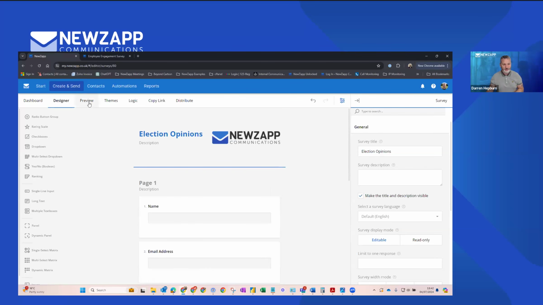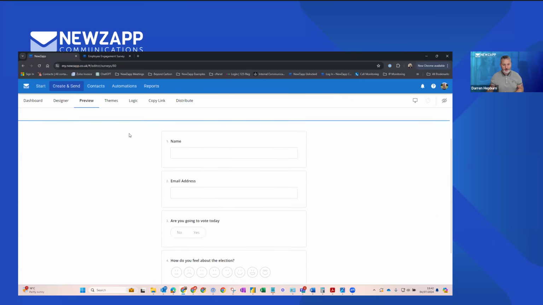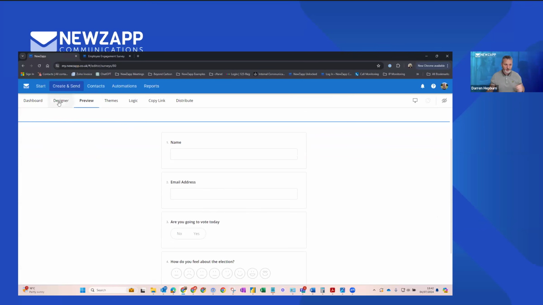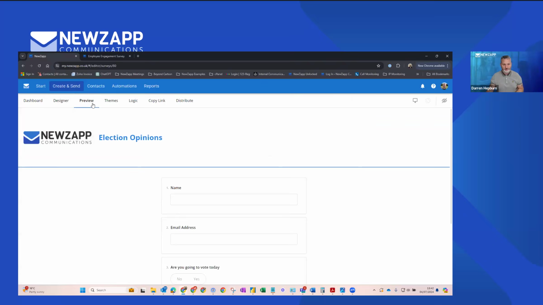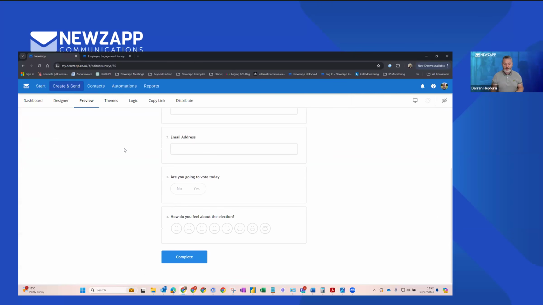I can take a look at it to see how it will look in real life. And click on preview. And we've got our questions. You will note that question 4 and 5 are not there on the preview. They are not there because I haven't answered question 3 yet. It's only when I answer question 3 do I get question 4, and it pops in, and vice versa as well. If I said yes to that, I would get the other question asking me who I want to vote for. So there is some of that conditional logic in action.